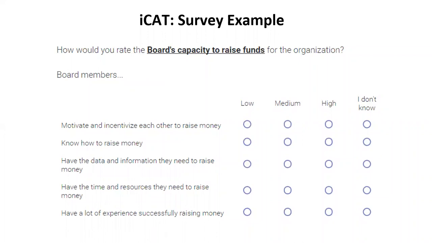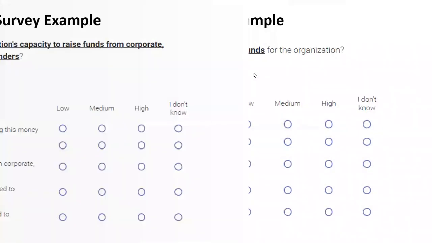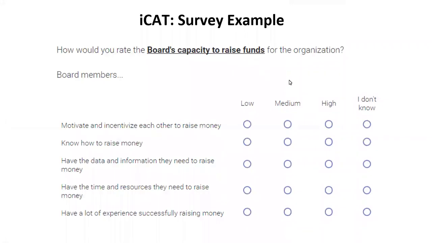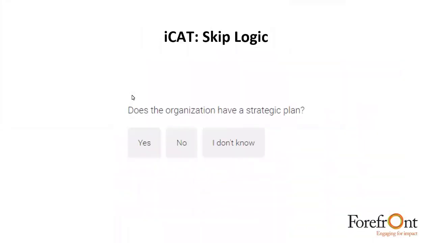Another sample question here, just highlighting that in the last one, we were talking about the organization's capacity to fundraise. Here we're talking about the board's capacity to raise funds. There is also some skip logic built into the survey in 3 different areas around strategic plan, policy and advocacy work, and facilities. So if any of those do not apply, those whole sections can be skipped.